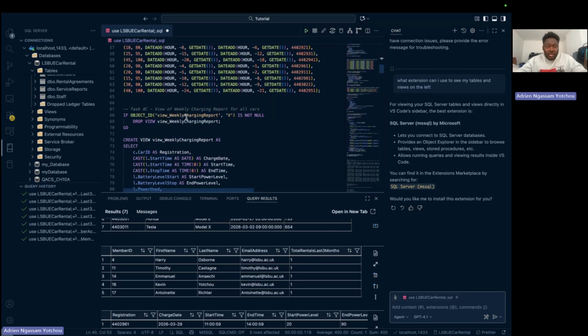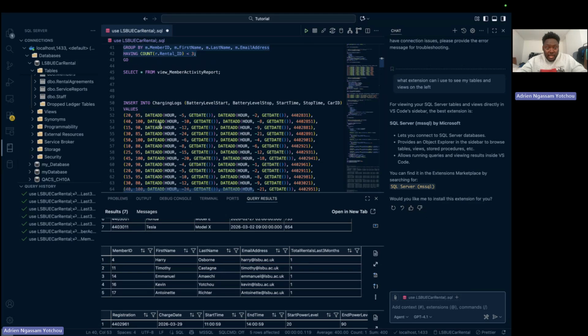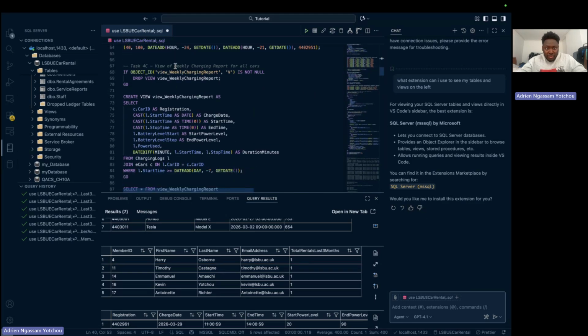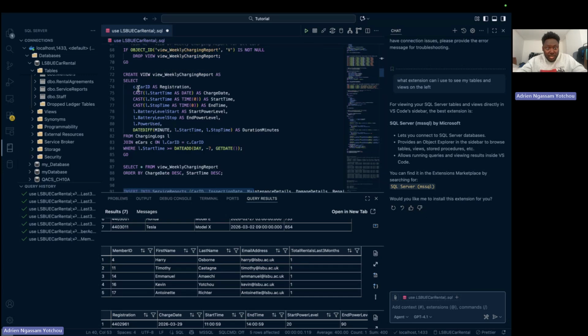Sorry. So this is task C. This was to include more data to test the query. Task 4C was for the weekly charging report. This one is easy. We just get the car details and the start time. Here start time is a date time type field, and we wanted to get the date and the time separately. So we get this as date, saved as charge date, and as time, saved as start time.